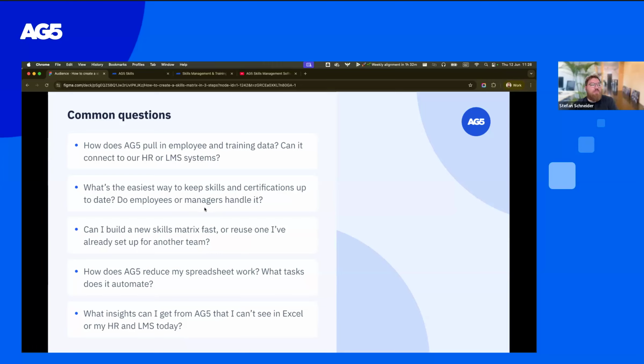And do employees or managers handle it? That is, of course, a decision that you would need to make ultimately. We do have the possibility, for example, to give employees the rights to make changes to their own skill set, and then the manager or a team lead needs to approve it. There's a specific setting to make sure there's a four-eyes principle, so they don't just add whatever they want into the system.